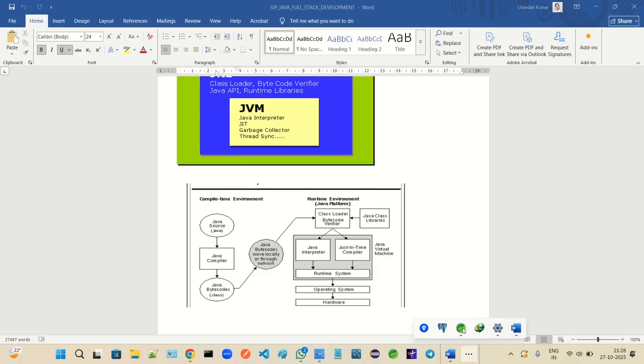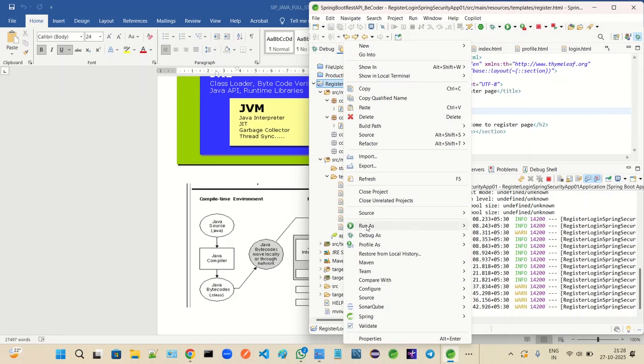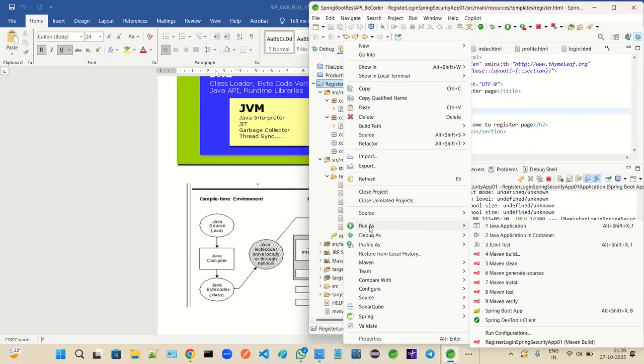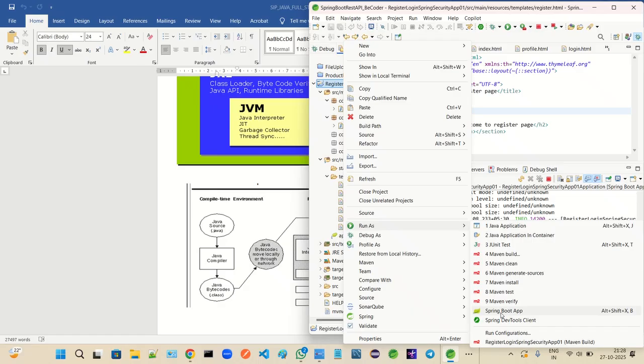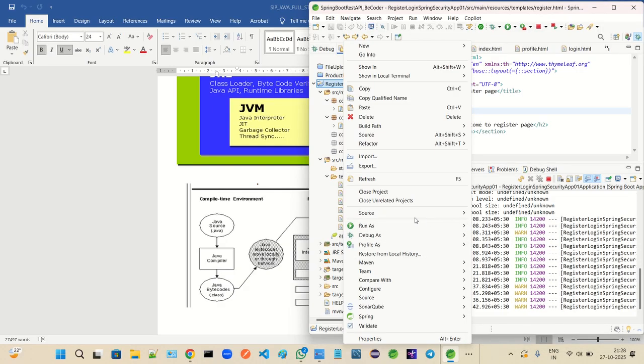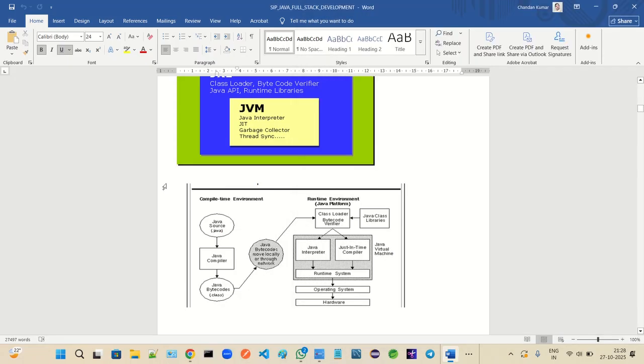What are normal flow execution and debugging mode execution? This is one of my programs written over here. If you are able to see, if I right click on it, we have Run As. Simply click on Run As and it will get executed in normal mode. But below that we have Debug As. Are you getting my point? Whenever we right click on our project and choose Debug As, meaning debugger mode, and run it in debugger mode, at this point of time the Java interpreter will get activated.